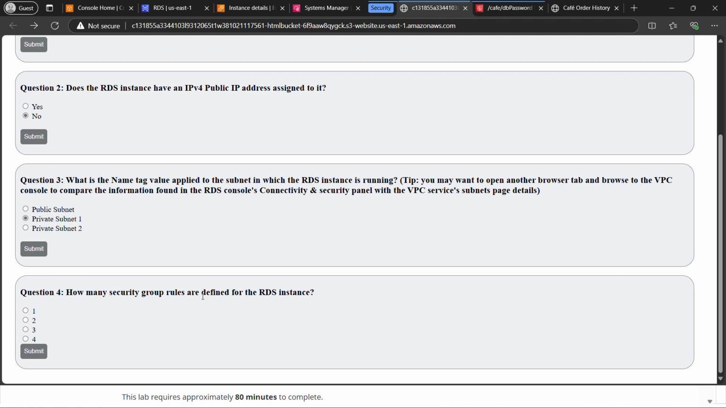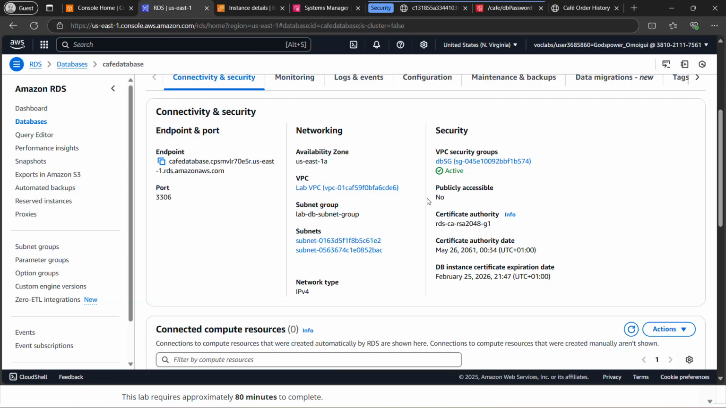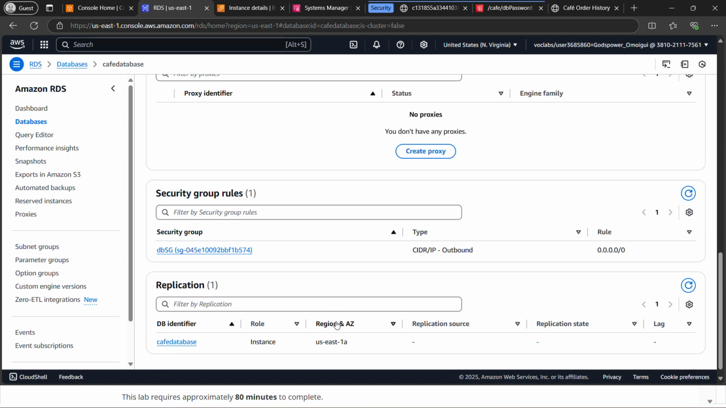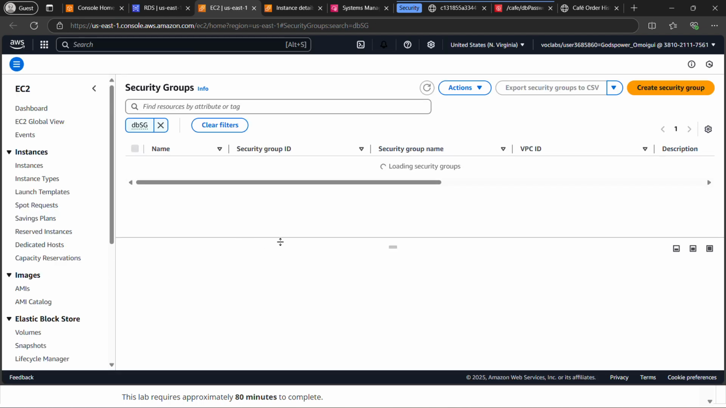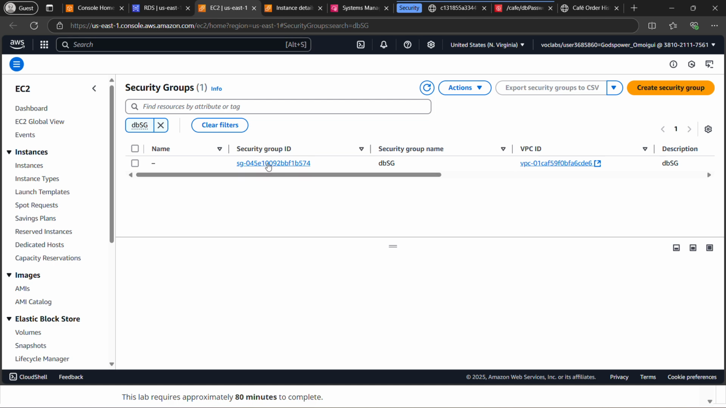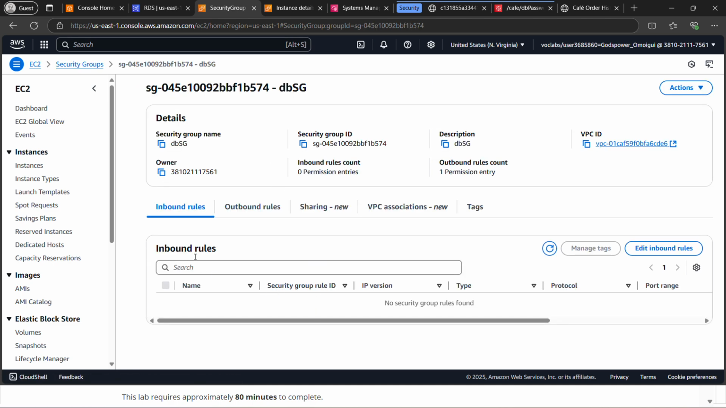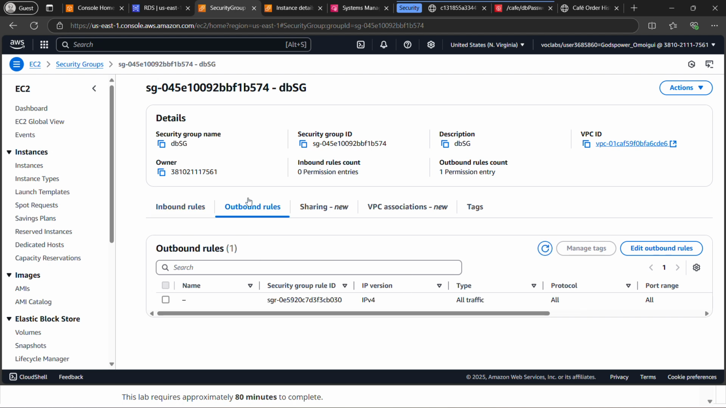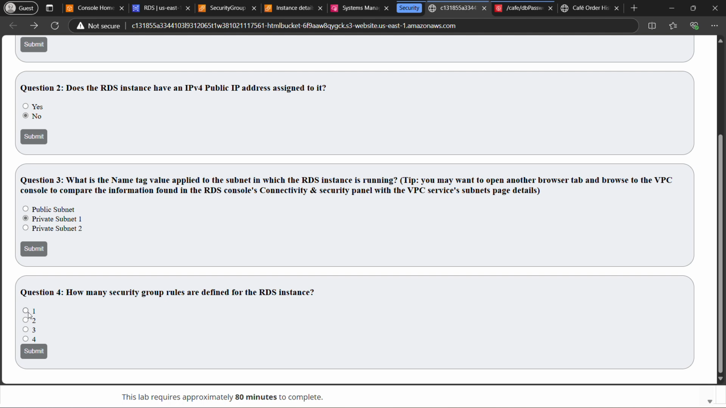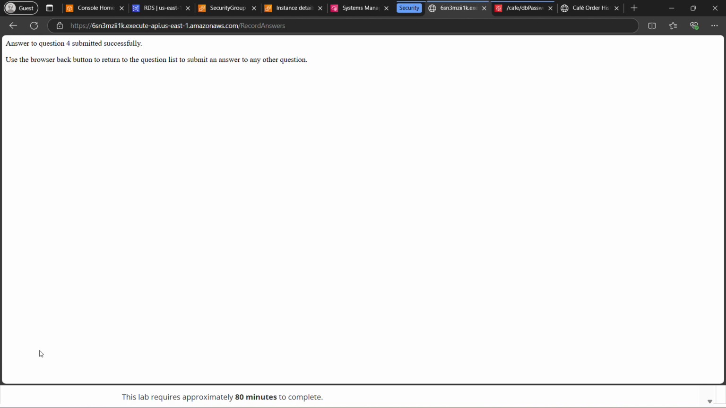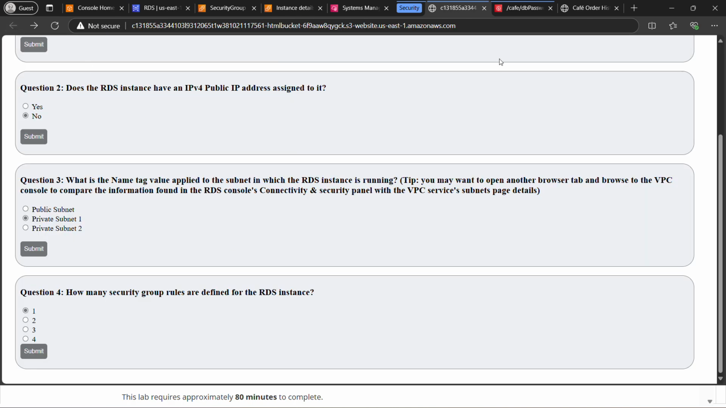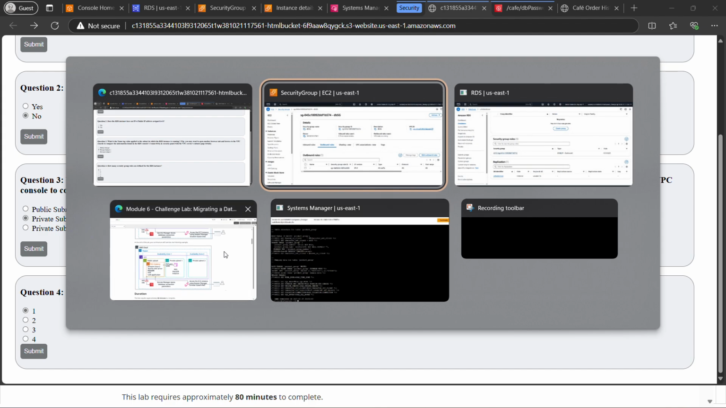So how many rules are defined for it in the security group? Okay, so these are the security group rules. Inbound has no rule, outbound has one rule. So altogether we have just one rule defined for it. So we say one rule only. So we're done with all those questions. So let's continue and see what's next.